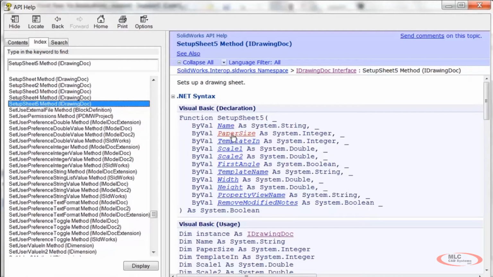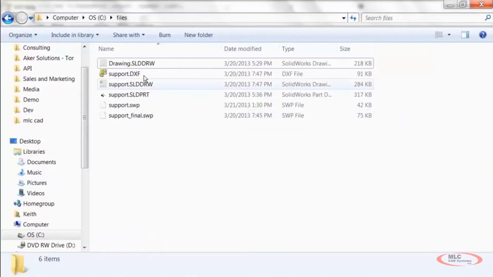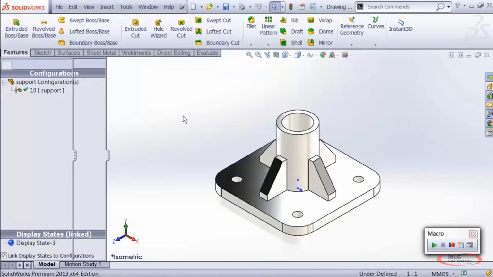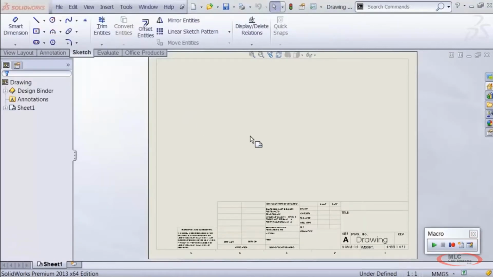And as you can see, that contains a lot of arguments where we specify the paper size, the template, the scale, whether we want first or third angle, and all kinds of other things. If you want to try on your own to use this in combination with SOLIDWORKS NewDocument, go right ahead. But for the purposes of this video series, instead what we're going to do is I'm just going to utilize this pre-made blank drawing that I already have with the files related to this series.